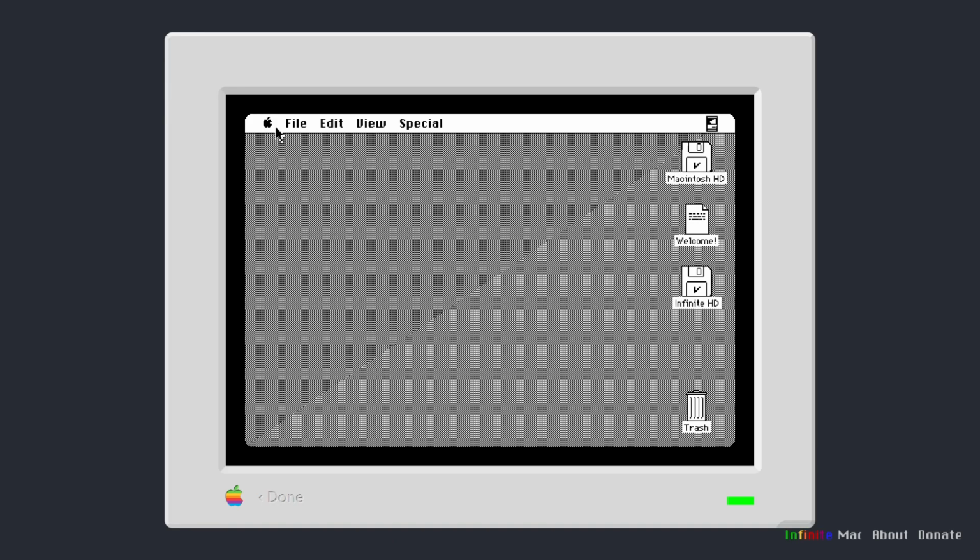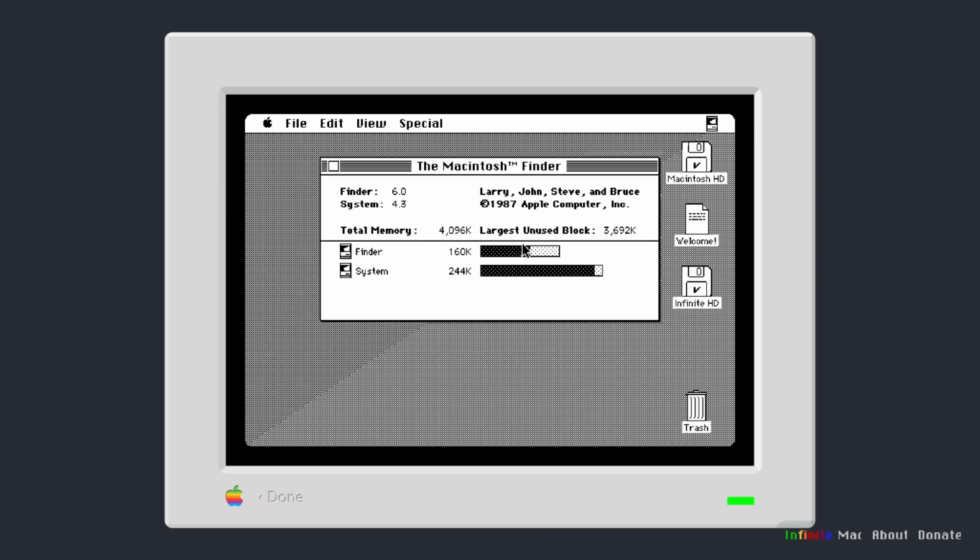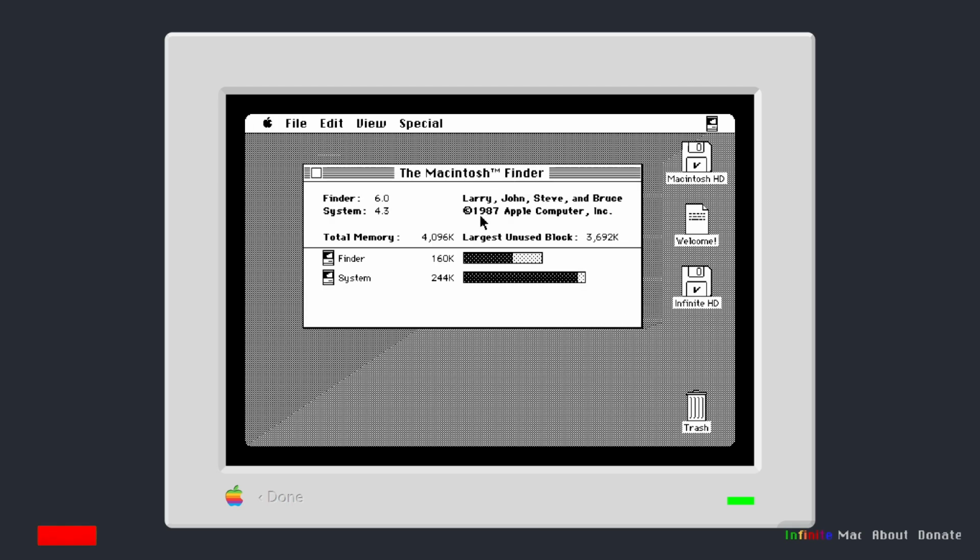All right, so we're on macOS 5.1. If we go to About This Finder, you can see, and it allows us to actually do stuff.